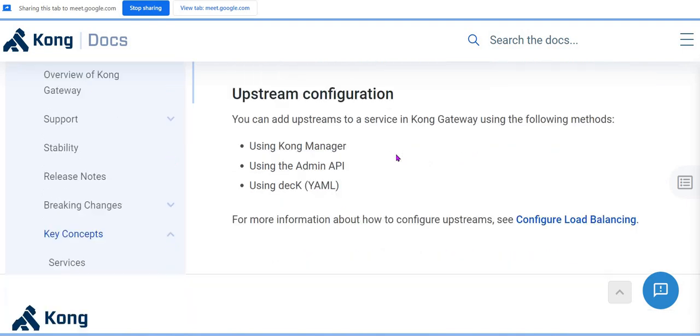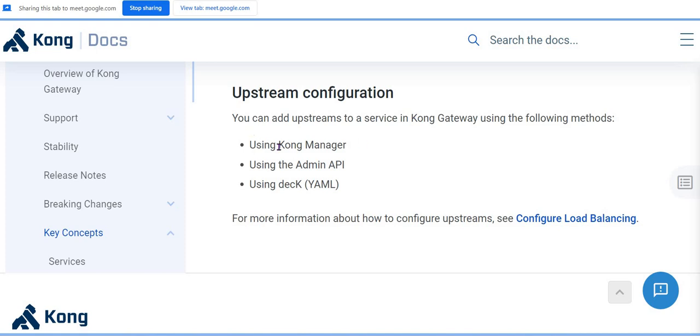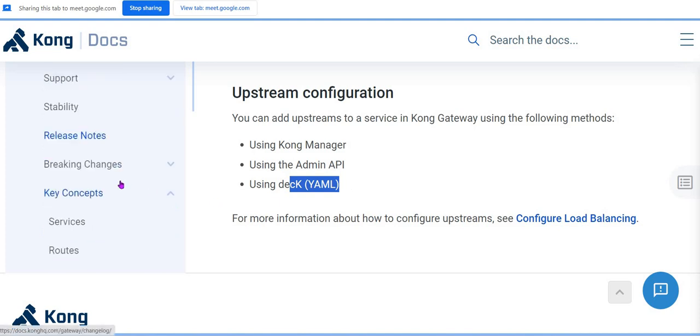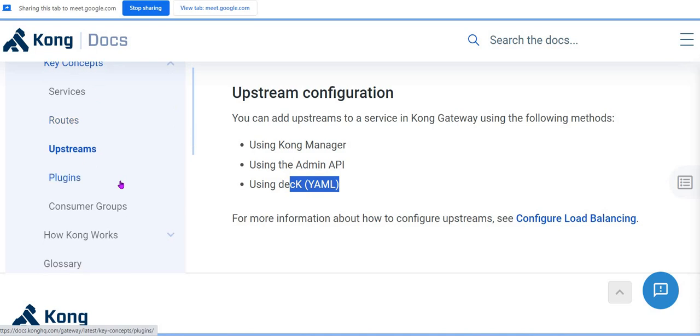Then upstream configuration. There are three ways you can add this upstream to a service in the Kong gateway: using Kong Manager, the Admin API, and decK, that's using YAML. When we go through those topics, we'll learn hands-on. Sure, this was about upstream.